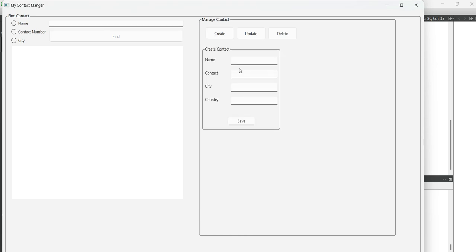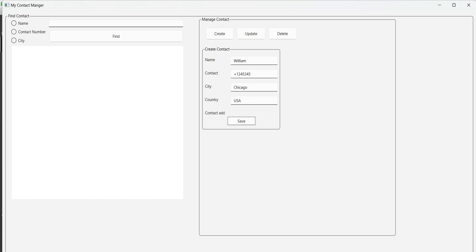Run it, create. I'll say William, contact +1 subject number, city Chicago, USA. Saved, contact added. Let me expand it from here.